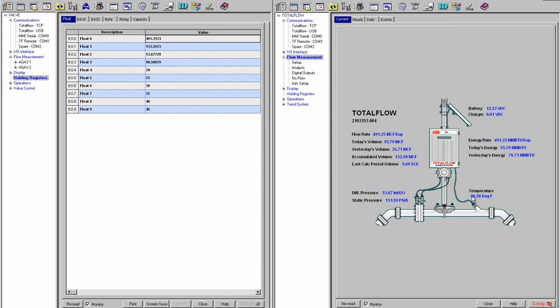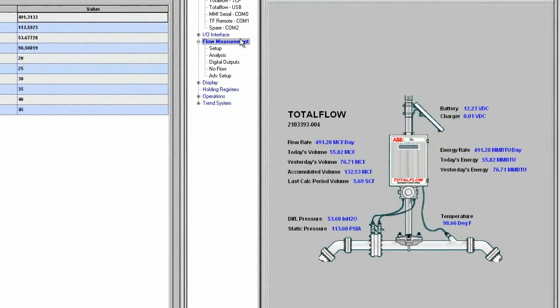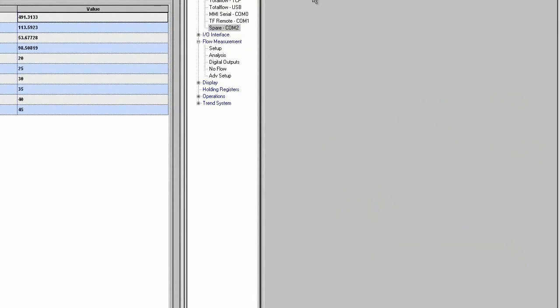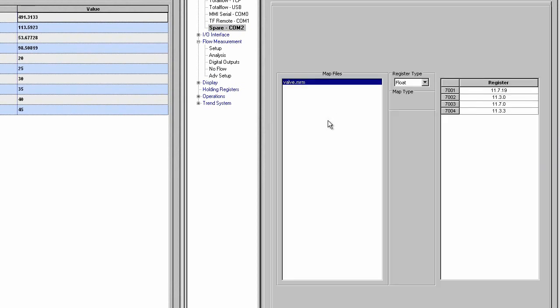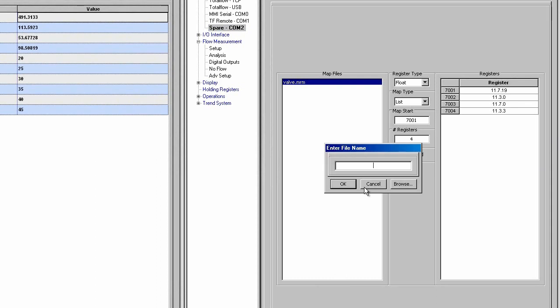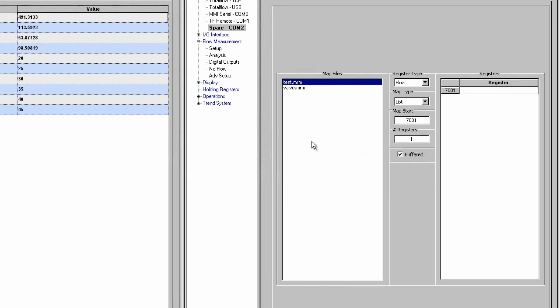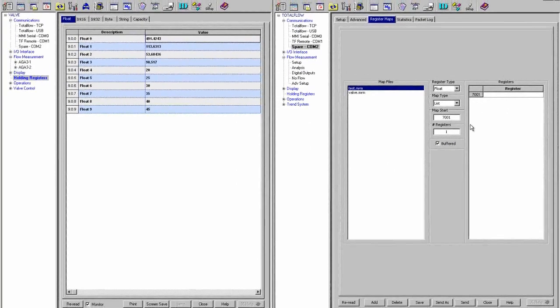Just to recap, if we go back to the COM port and we go to register map, I'll show you how to add a new register map. Click the add button, and I want you to put in a name. Hit OK. It adds it to the map files, but it's blank. It's ready for you to add values. So here we put in however many values we want, and then we physically type in the app array register.